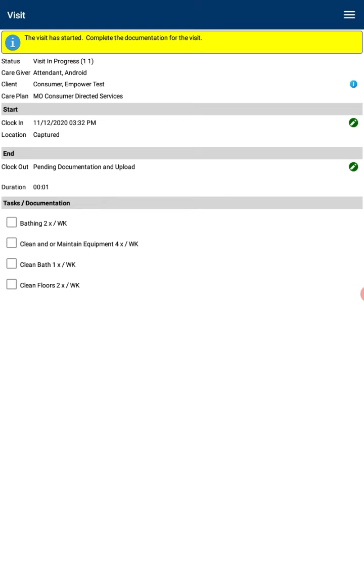And it shows the location is being captured. What that means is that the GPS has captured my location. So now the EVV system server has the coordinates for where this clock-in happened. So it's very important that you do this when you're at the consumer's house. And at this point, you go to where it says end, and you'll see that the clock out is pending documentation and upload. That basically just means that I have not done anything further. And you'll see the duration of my work so far has been a minute. So I really haven't been working that long.